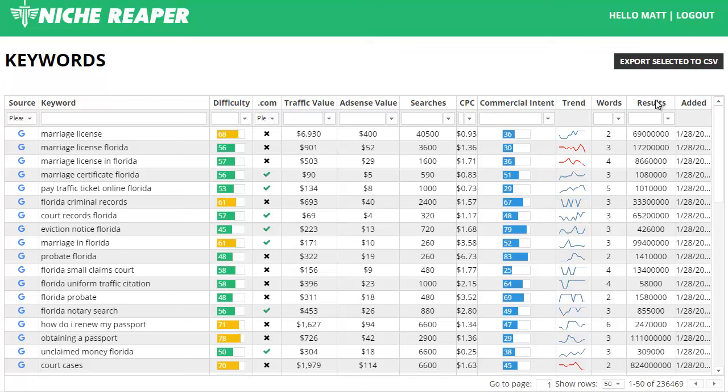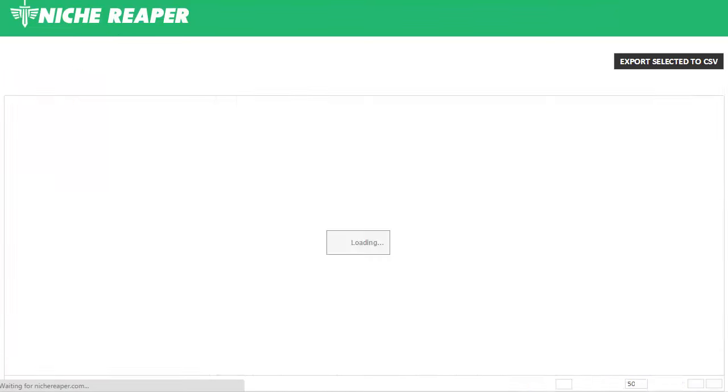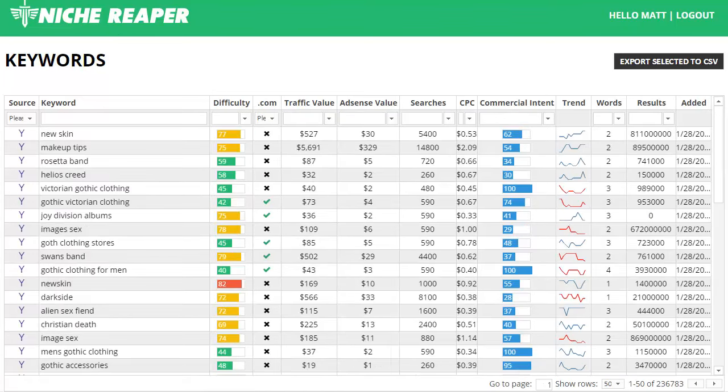Then we have the number of results for the keyword in Google itself, and as I mentioned earlier, the date the keyword was originally researched and added to the NicheReaper database for you. Now, the research is live with fresh keywords being added to the database every minute or so, which means when you hit the refresh button on your browser, you'll see the very latest new keywords come into this list straight away.